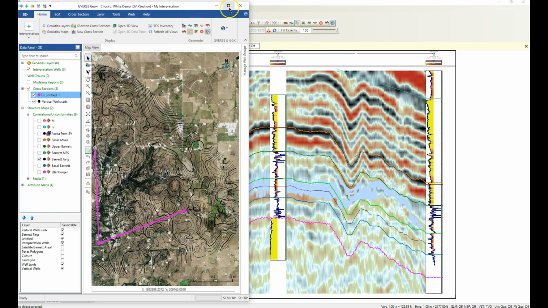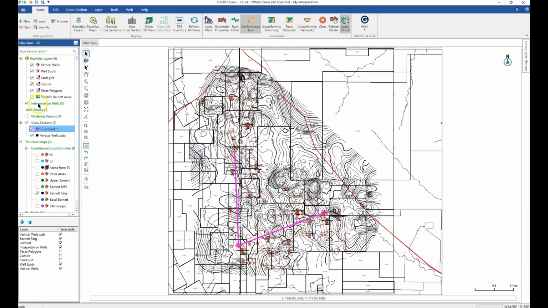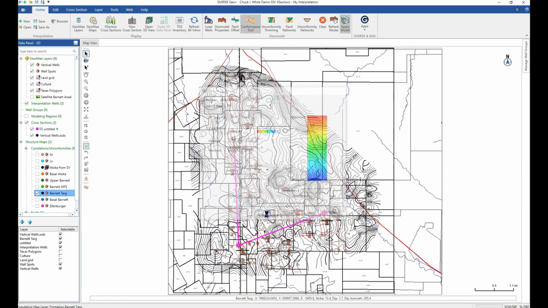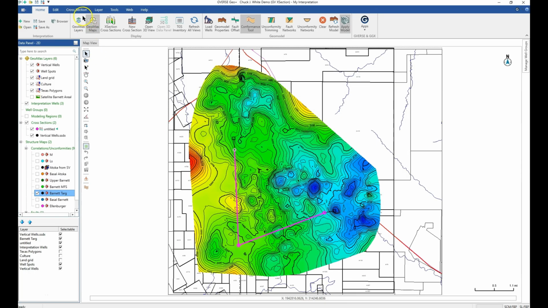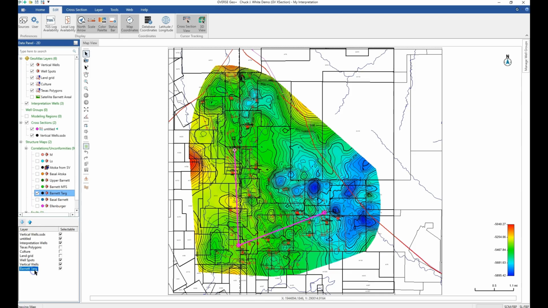Now let's return to the map. Go full screen. Notice all of the GeoAtlas layers here are turned on. Let's go ahead and turn off the satellite image. Let's add some color to the Barnett target. And we'll go ahead and turn on the scale bars so you can see the subsea depth. And we're going to put the Barnett target surface at the bottom so you can see all of the other layers on top of it.